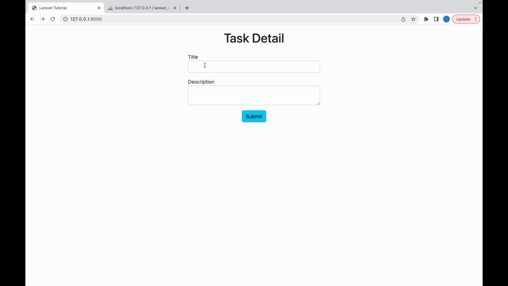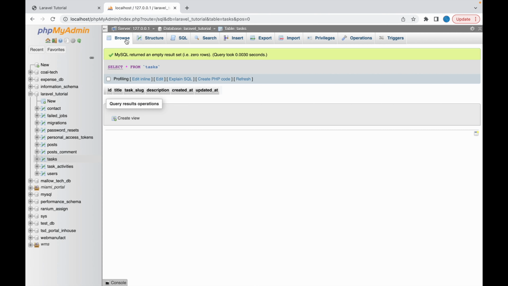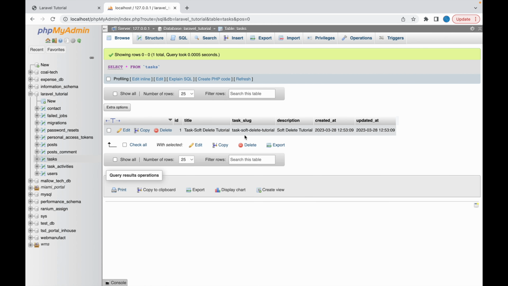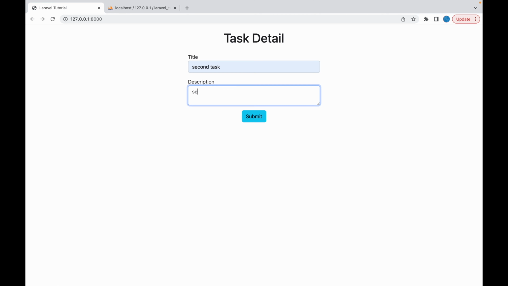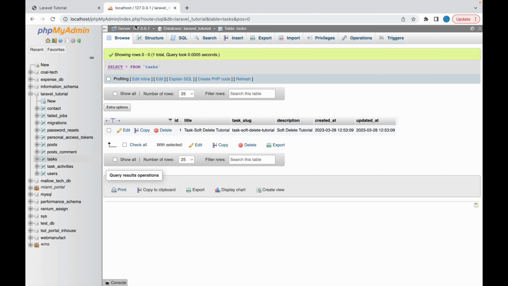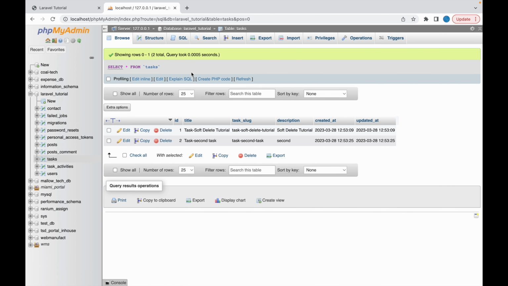So let's get started. Here I have one form for task add. I'm just going to add one task. Let's say soft delete tutorial, same in description, and submit. Let's go to DB and check. One entry is there. Now let's create another task as well. Let's say second task and second, and now let's check in DB. Here you can see two entries are there.